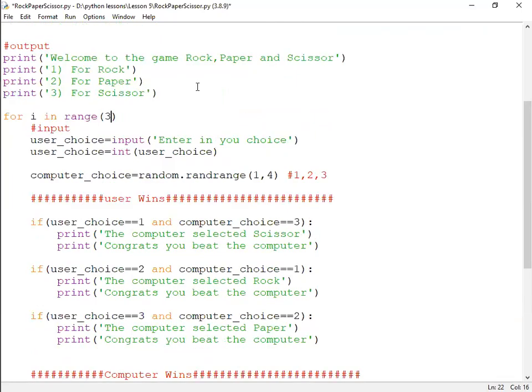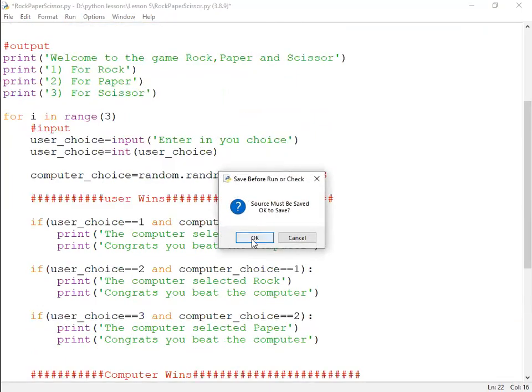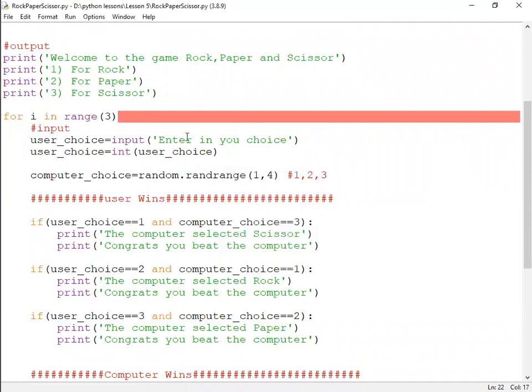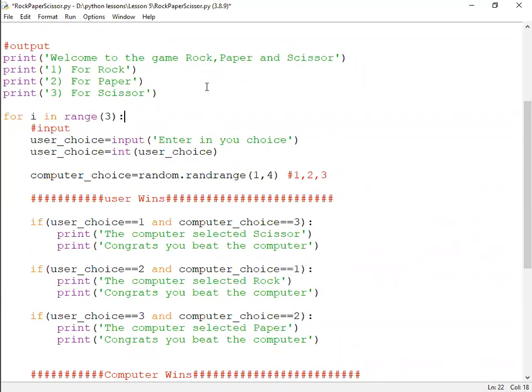All right, so there we go. So if I run this now, oh, invalid syntax, I forgot the colon. So now I've got the game. Let's pull it up.